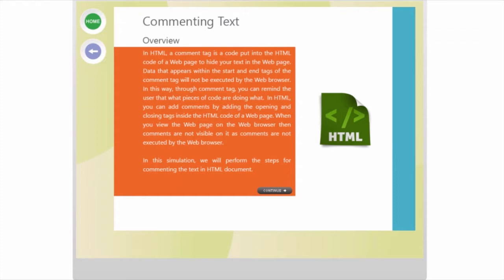In HTML, you can add comments by adding the opening and closing tags inside the HTML code of a web page. When you view the web page on the web browser, the comments are not visible on it, as comments are not executed by the web browser. In this simulation, we will perform the steps for commenting the text in an HTML document.